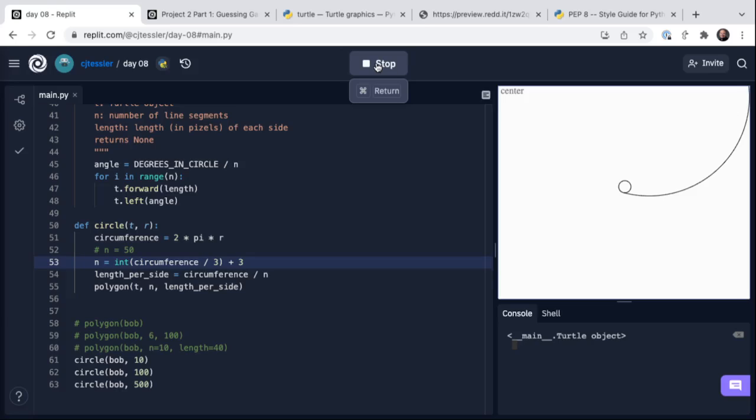Parse error on line when I define circumference. Line 50. Math. Did you do from math and 4 pi? Parse error. Let me go back to line 50 and glance. Oh, indent. Remember your function needs to be indented.